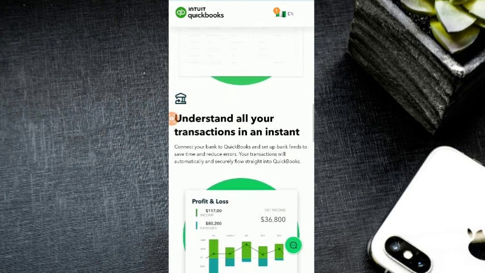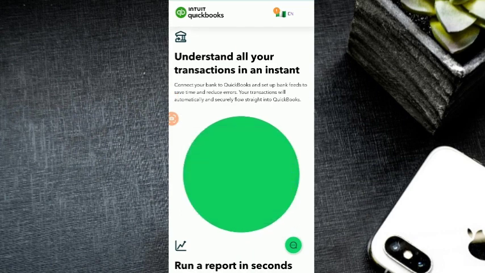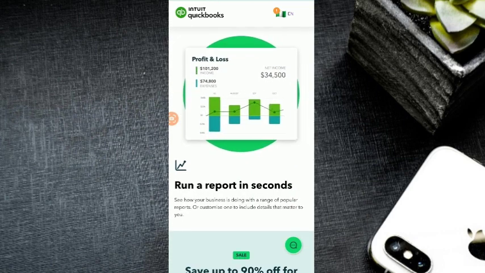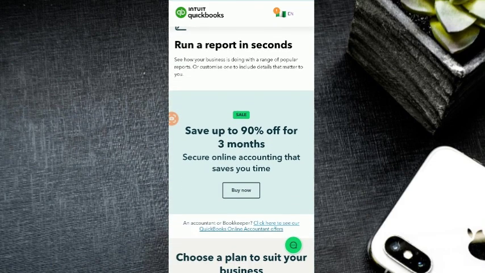Step 2 is to record the expense. Go to plus new, then expenses. Select the employee from the payee field. You may need to set them up as a vendor first.